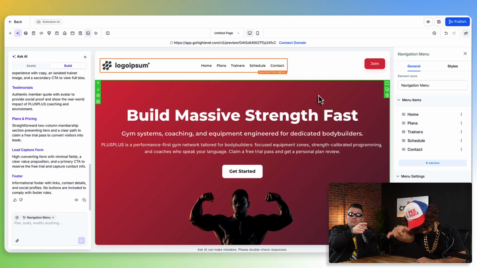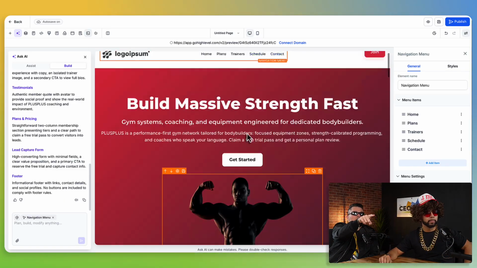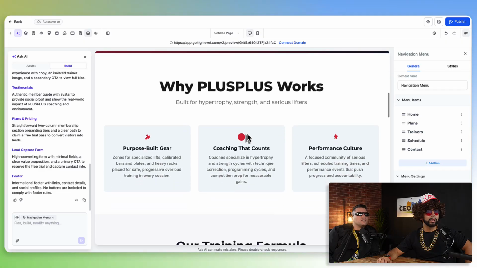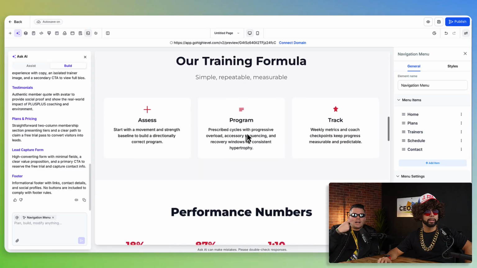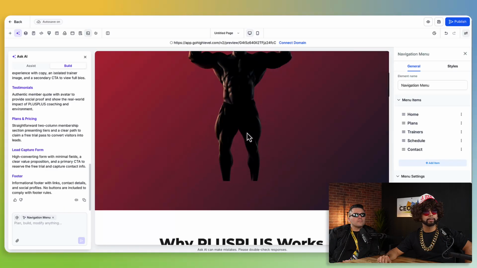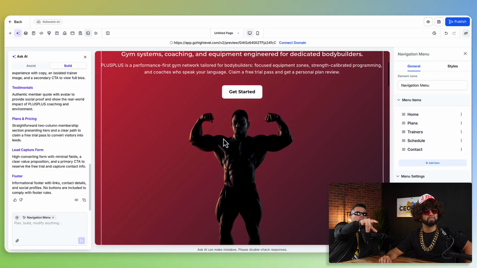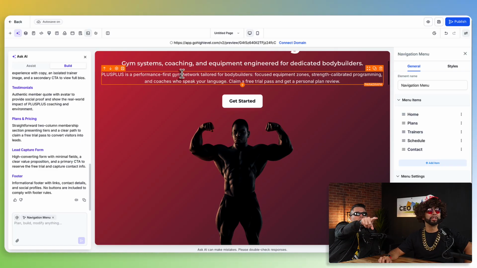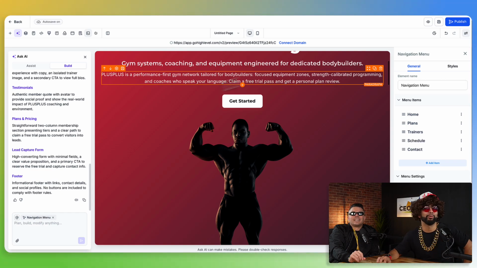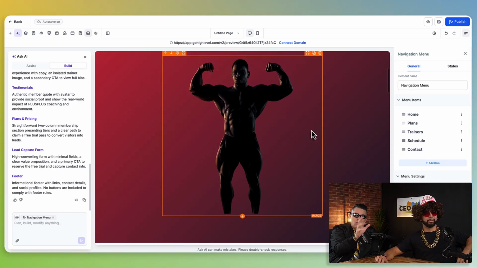And this is actually pretty cool because I think the vibe coded one is better than the previous. Dang, this is crazy. I can't see any of the colors on here. And then just imagine, this is Build Massive Strength Fast. Plus is a performance-first gym network tailored for bodybuilders, focused equipment zones, strength-calibrated programming, and coaches who speak your language. Claim your free trial pass. I would be careful giving this website to the business because this might oversell the gym.